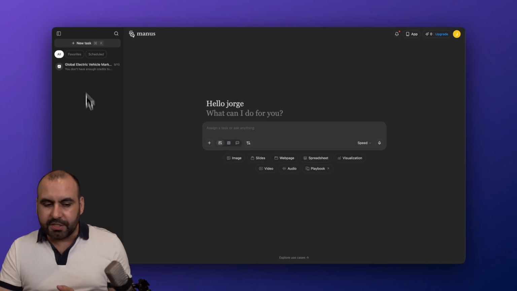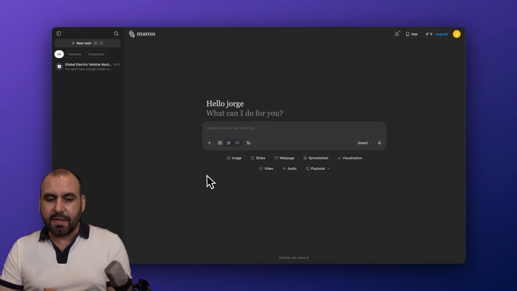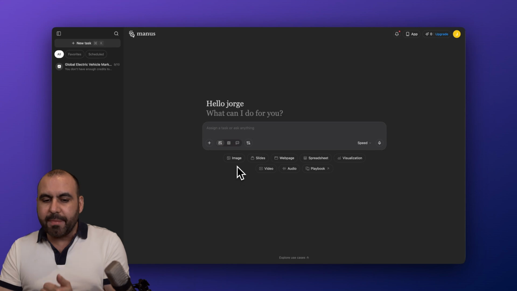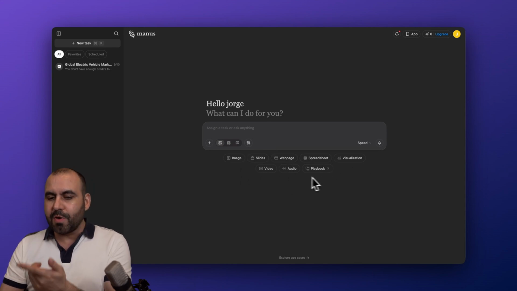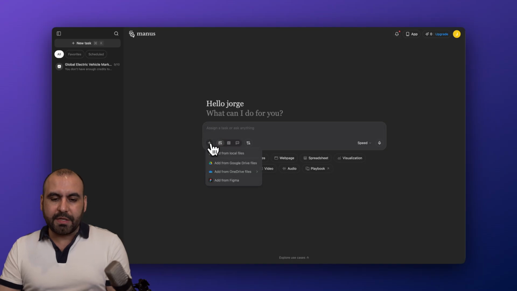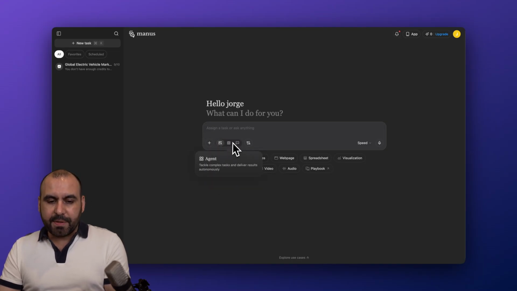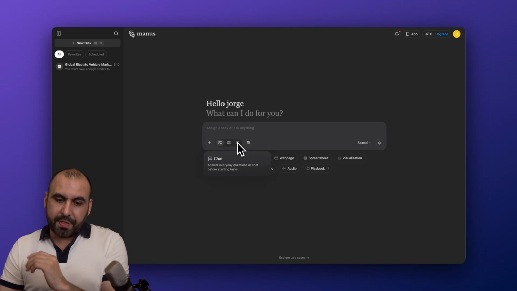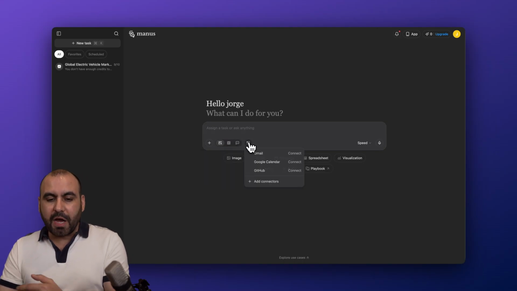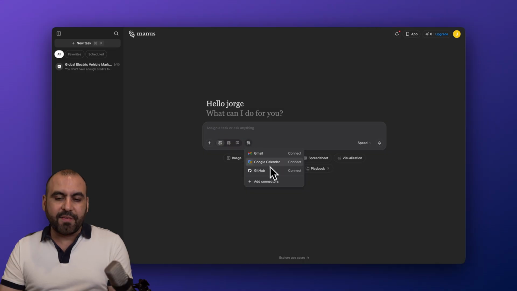So on the left, we got our history, and in the center, we got the tools that we can start using. So we can generate images, slides, web pages, spreadsheets, visualization, video, audio, and a playbook. And over here, we got details to add from different locations. We got our adaptive agent and chat, so depending on what you want to accomplish with the prompt that you're going to use. Then you have the option to connect apps, and these are the three available options.